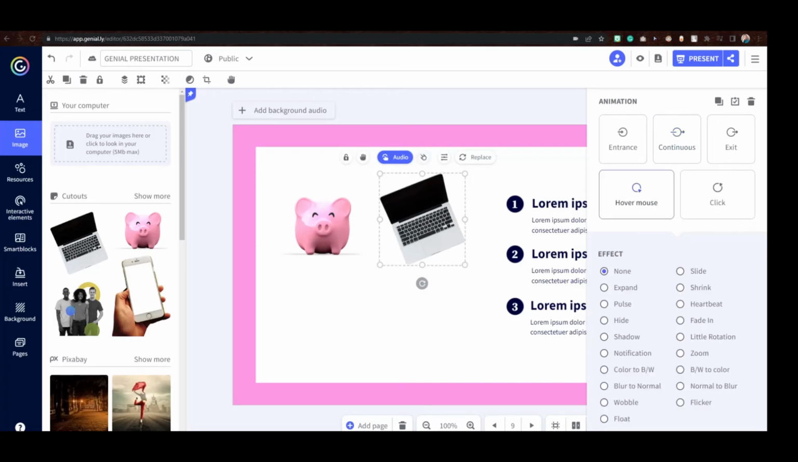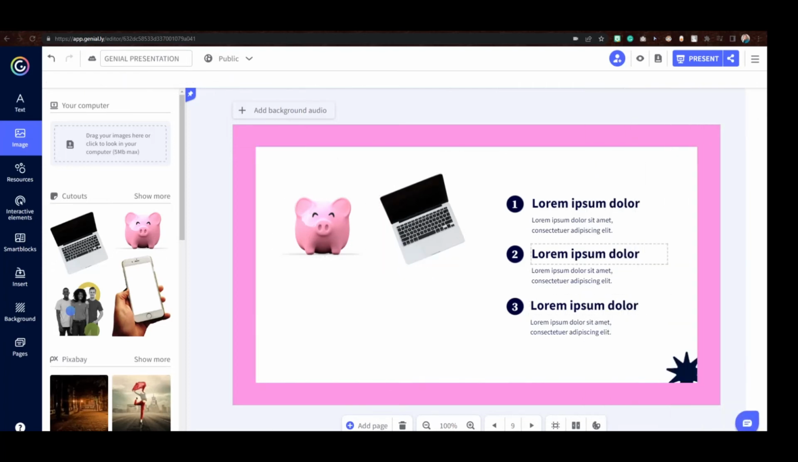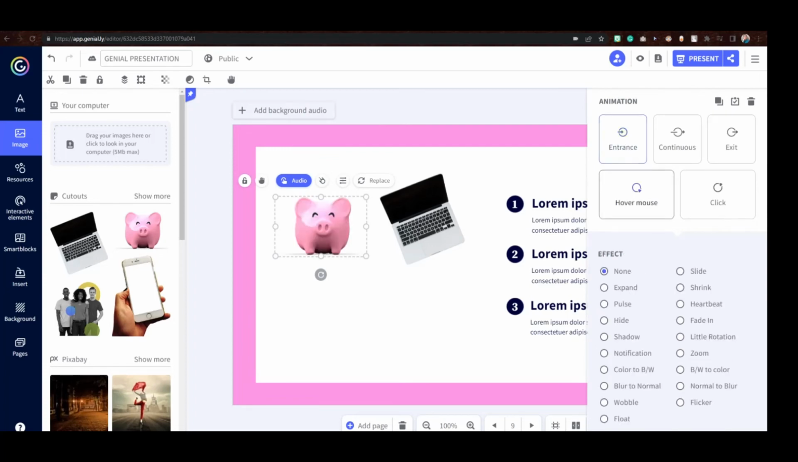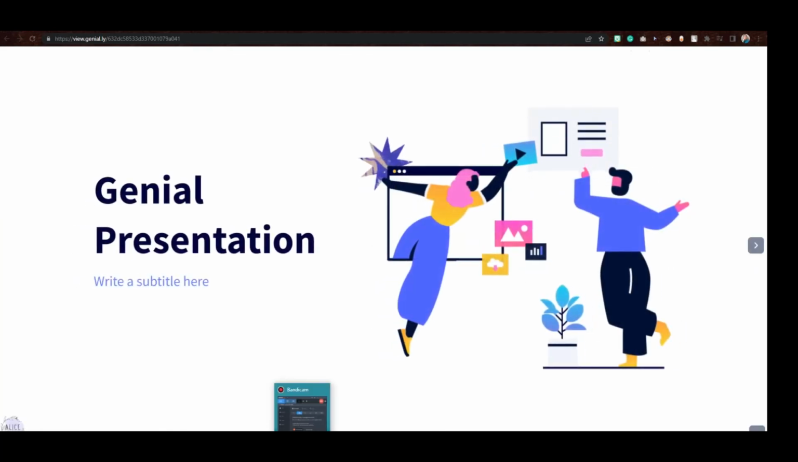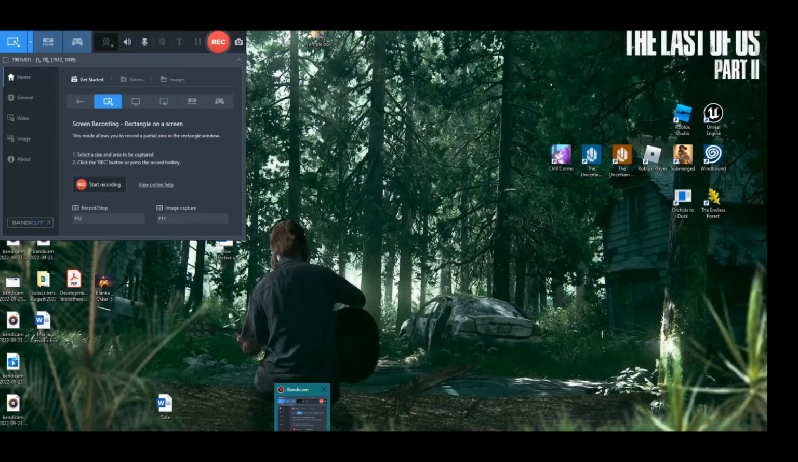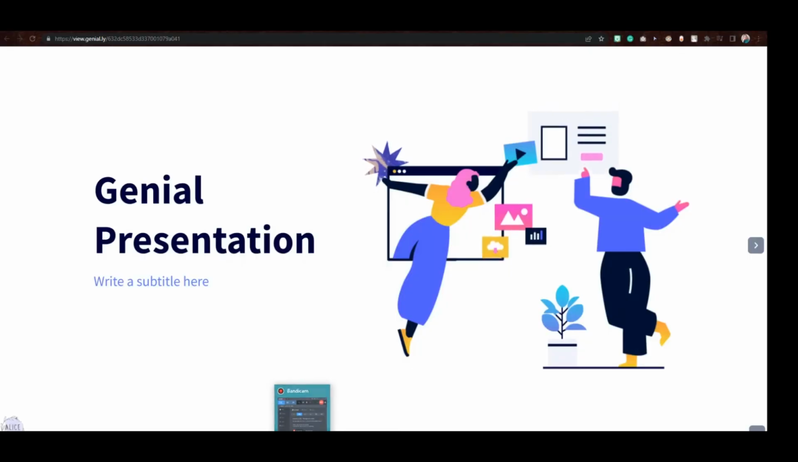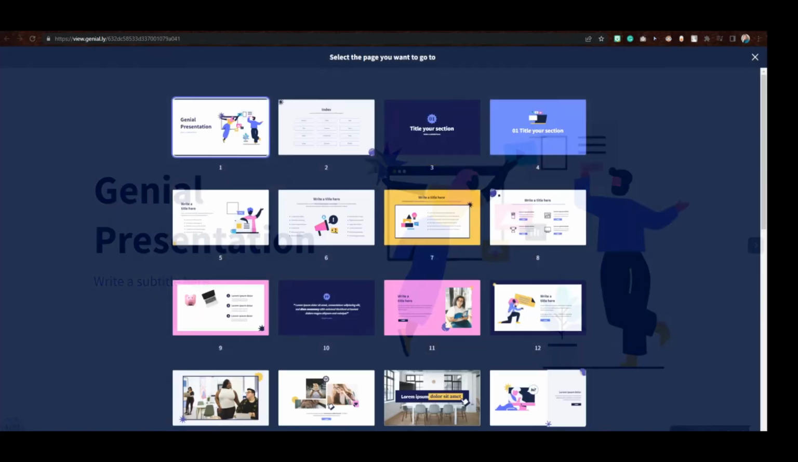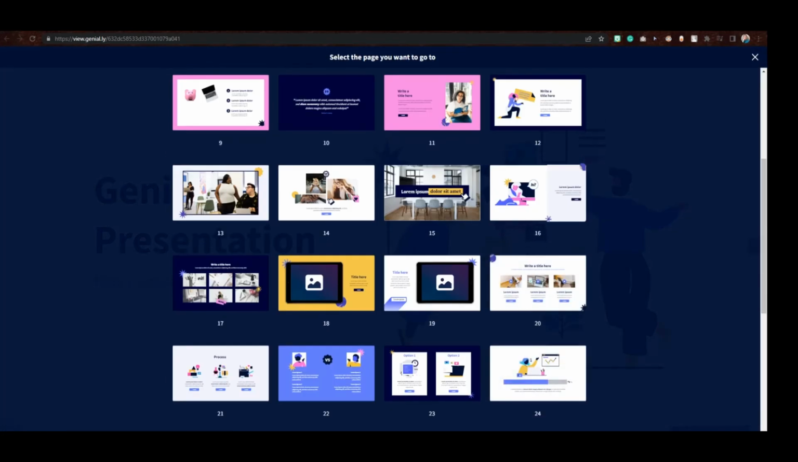Let's go to hover mouse. So if you hover, it's going to expand. So when they go with the mouse, it expands. Okay, let's present it. Now I have to check if I have set my recording to catch. I don't think I have, so you'll probably not be able to hear. I don't think I set it to catch the computer sound.